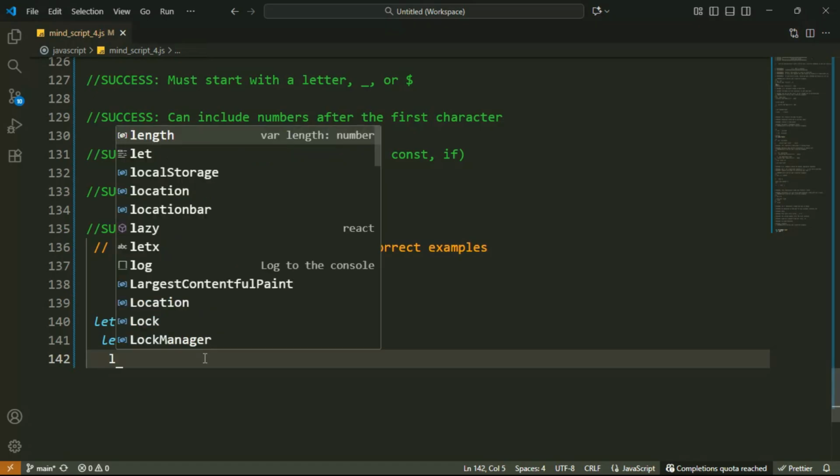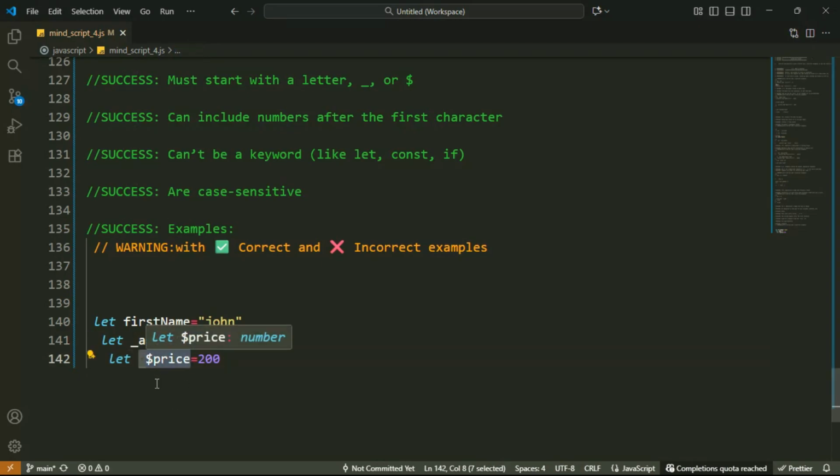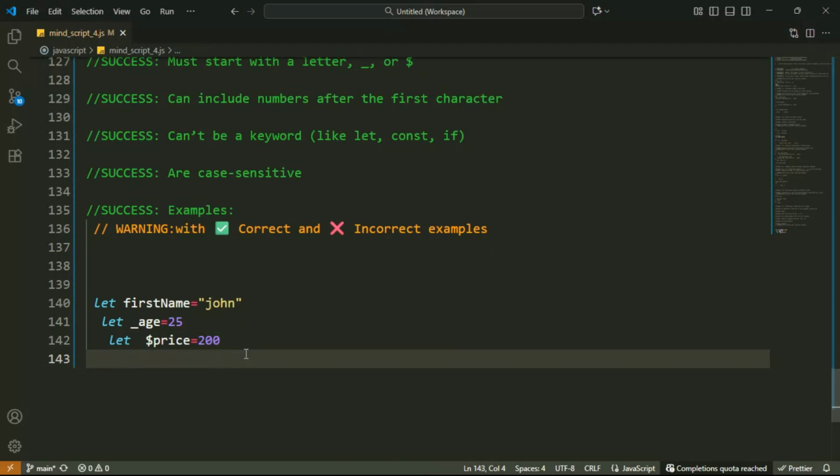And the next, you can also define your variable name with a dollar symbol, like $price equal to 200. It is also fine because you can create an identifier name starting with the dollar symbol. You see, underscore or dollar is also fine.